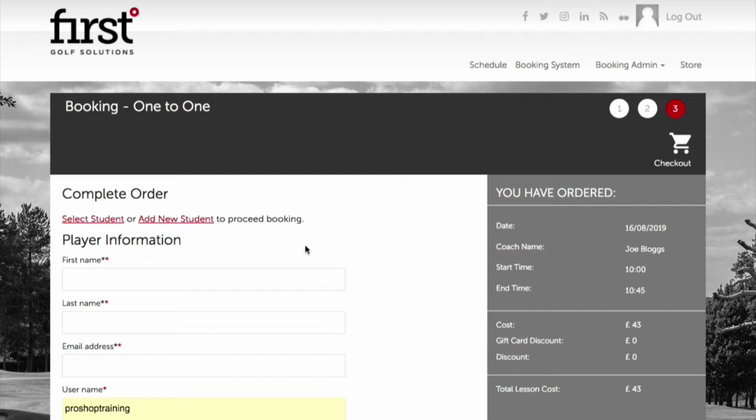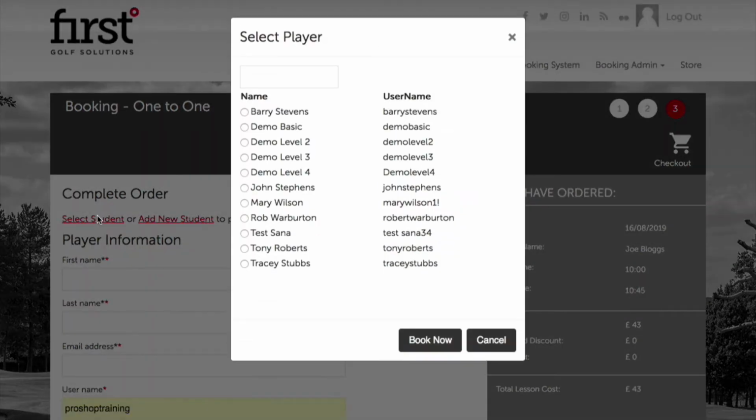It may be that the student already has an account within the system. And you can choose students by hitting the select student option. You can search or select the student from the list. To select the student from the list, you would simply click the radio icon. So let's go ahead and book this lesson under a current student. And we're going to go ahead and hit book now.